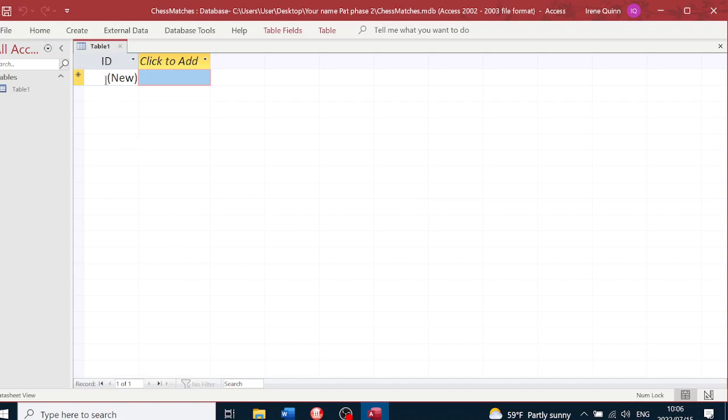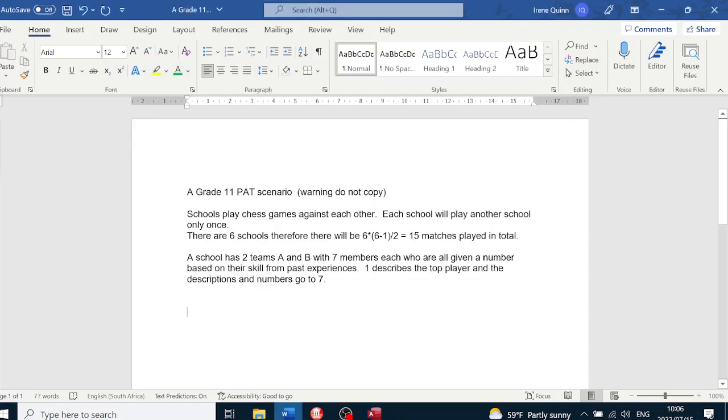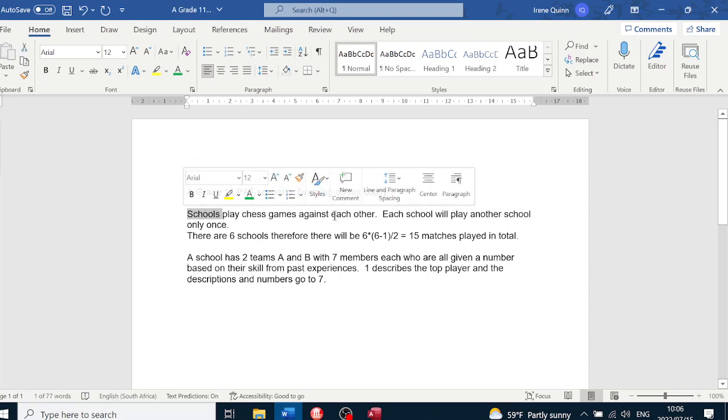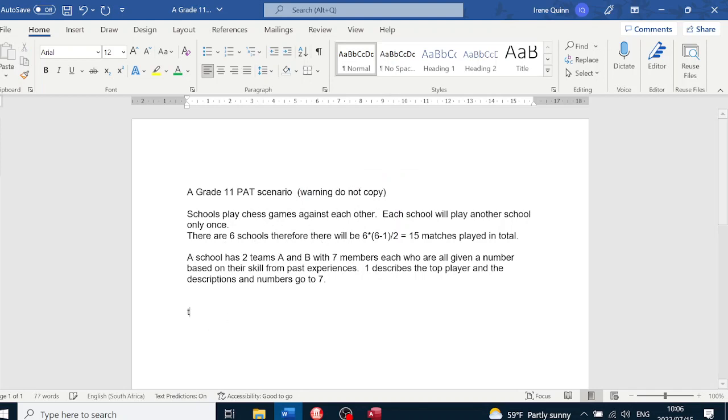Now databases will always have a table in them. You cannot have a database without a table. It has to have a table, and so a blank table will be appearing, but we're going to change that table name. Now I've decided to have 2 tables. Now how did I come about that? Let's go back to this. If we say schools are going to play games against each other, then it looks like we're going to store data about a school. So I'm going to call it the schools table or school table.